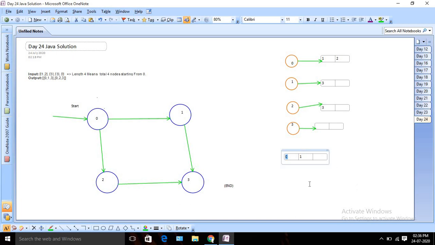And then again I am calling DFS, right? In this case my index will become 1. So again I will start from here, and I will find, okay, it's my 3, right? So I am going to add 3 here. So this will be my current path, right? And my result list is still empty, right?